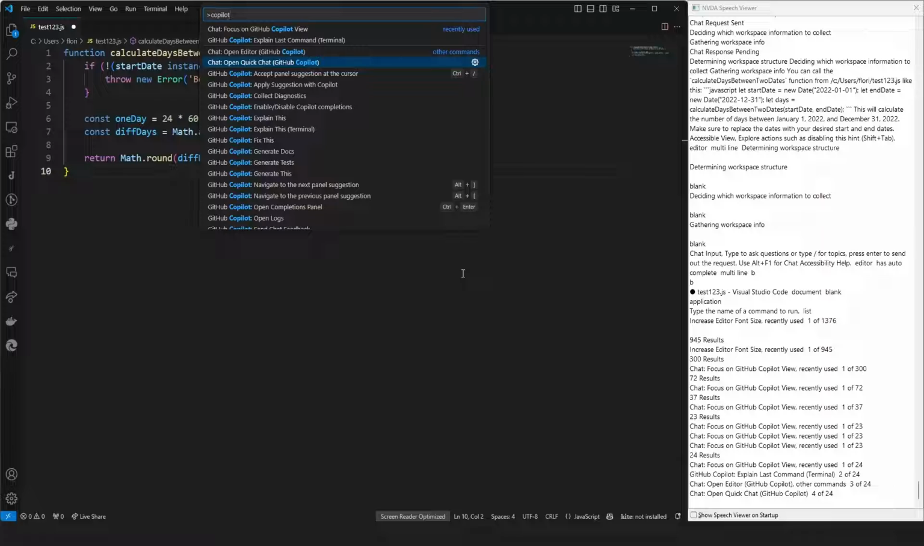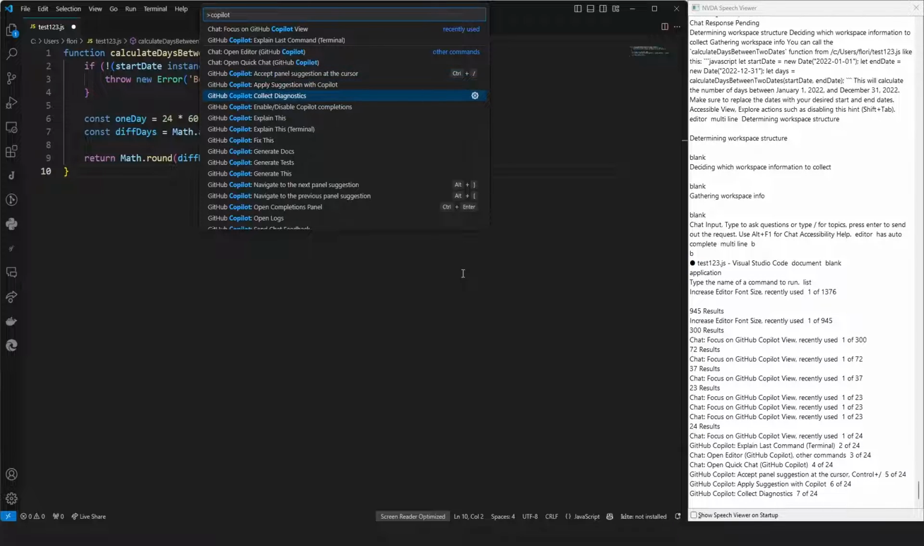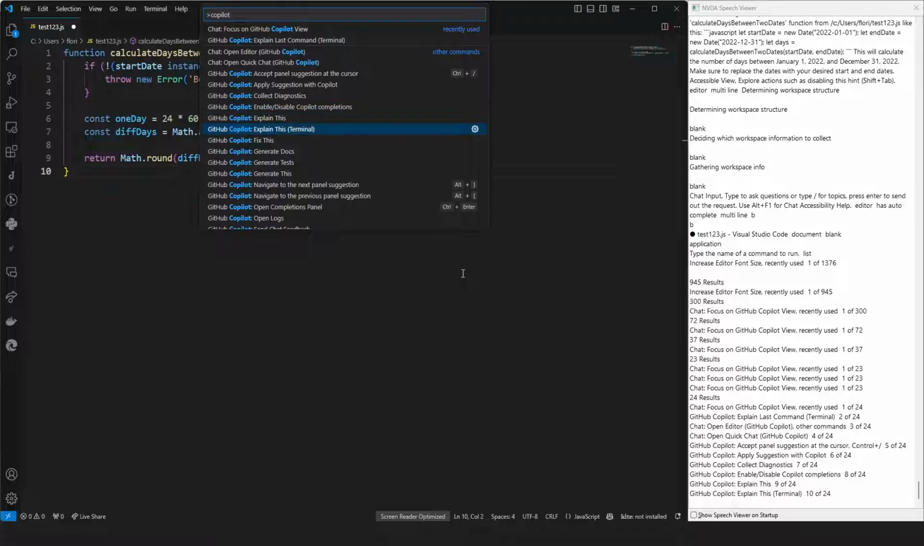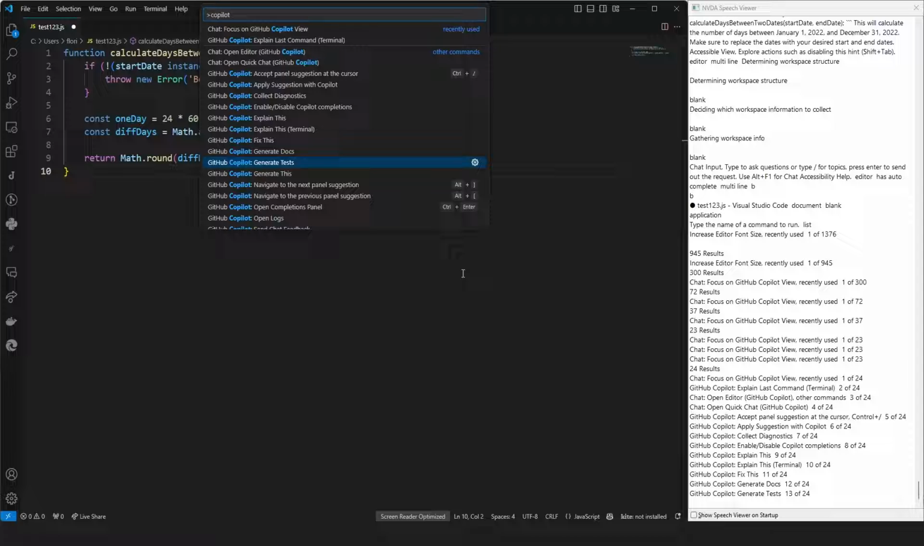I will show off some of the commands we have available by going through the results we have found after typing Copilot in the command palette with the up and down arrow keys. GitHub Copilot accept panel suggestion of the cursor Control+/ 5 of 20. GitHub Copilot apply suggestion with Copilot 6 of 24. GitHub Copilot select diagnostic 7 of 20. GitHub Copilot enable/disable GitHub Copilot explain this 9 of 20. GitHub Copilot explain this terminal 10 of 20. GitHub Copilot fix this 11 of 20. GitHub Copilot generate docs 12 of 24. GitHub Copilot generate tests 13 of 24.